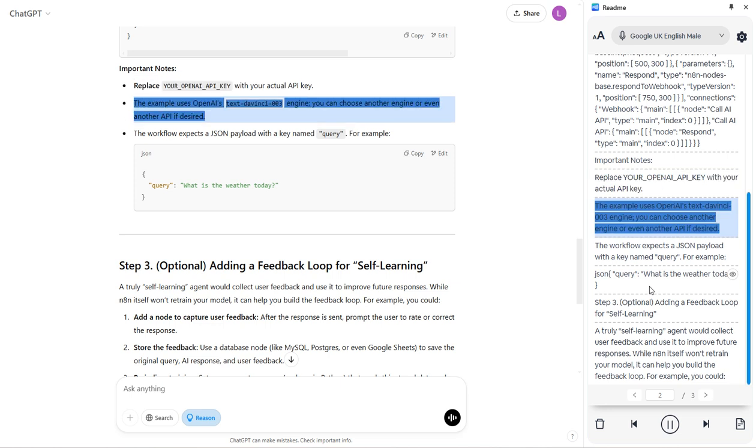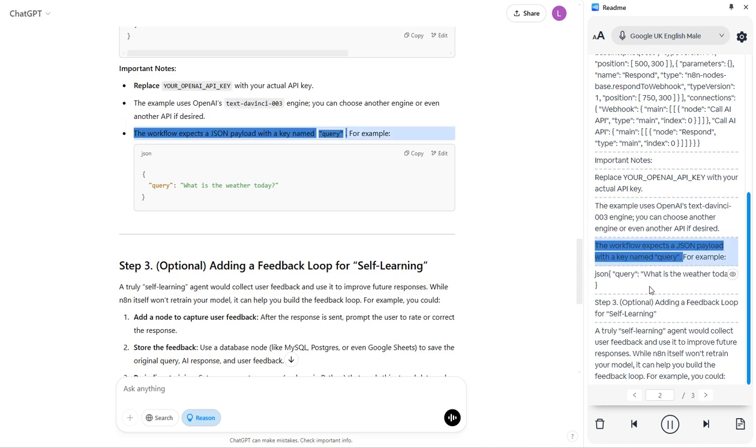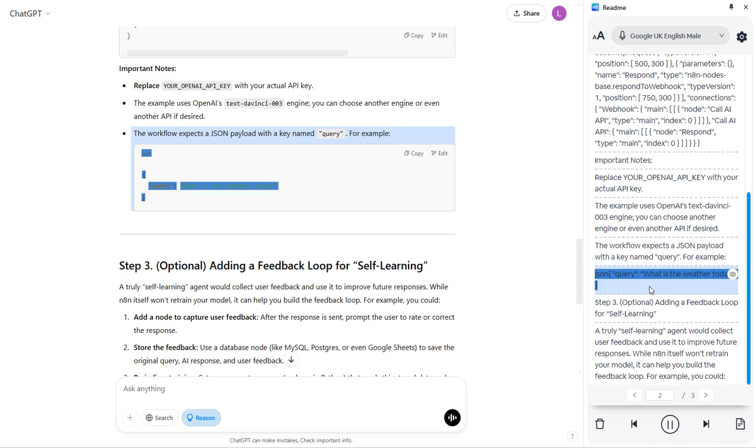The example uses OpenAI's Text DaVinci 003 engine. You can choose another engine or even another API if desired. The workflow expects a JSON payload with a key named query. For example, JSON query, what is the weather today?